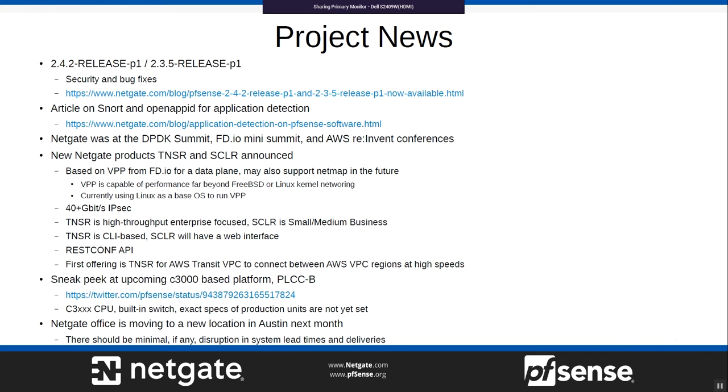So far, we've tested it with 40 plus gigabit per second IPsec, and some very, very impressive numbers all around with it. It's just a beast. The Tensor product is high throughput, enterprise focused. Scalar is small, medium business. Tensor is going to be focused on CLI, and Scalar will have a web interface as well as a CLI. It's all hooked back through a RESTCONF API, so you'll be able to hook that into your orchestration management of choice. And the first thing we're going to have out for Tensor is AWS Transit VPC.